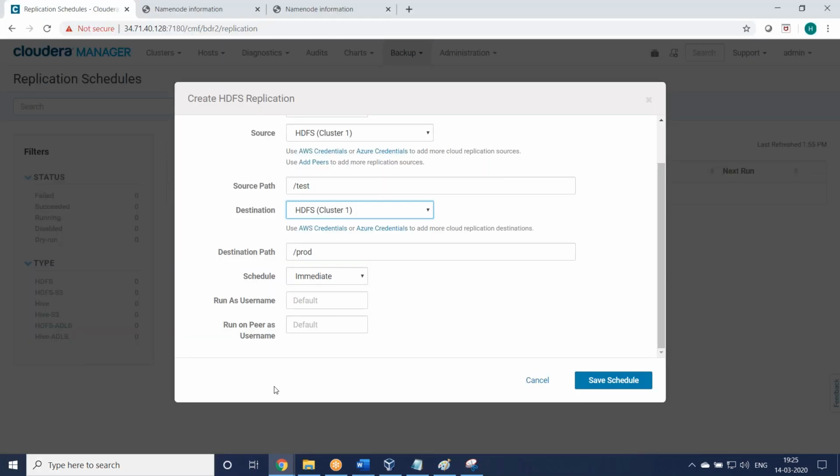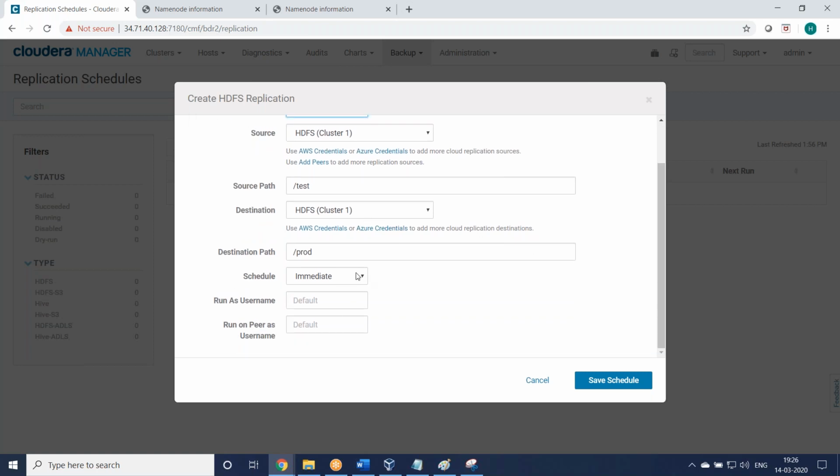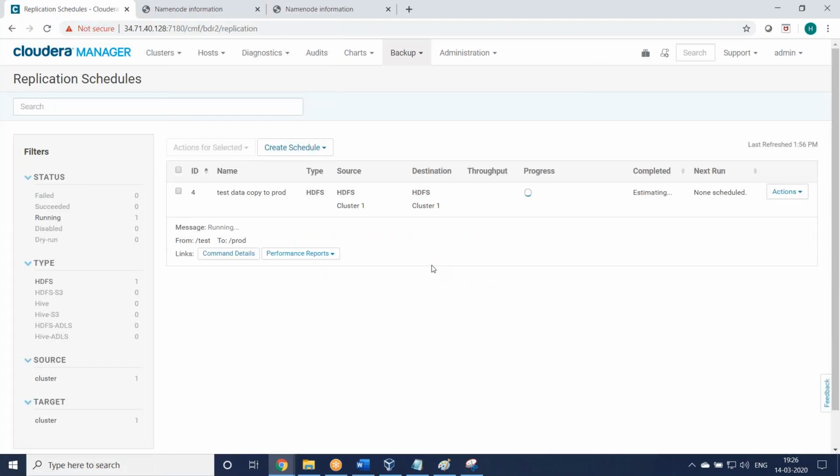We'll create a replication backup here. Immediate replication, save schedule. You can give some name also. Here you can see we have given the name test data copy to prod. Then the same cluster and destination path. Save schedule. We can do a dry run also. Let us create the schedule.